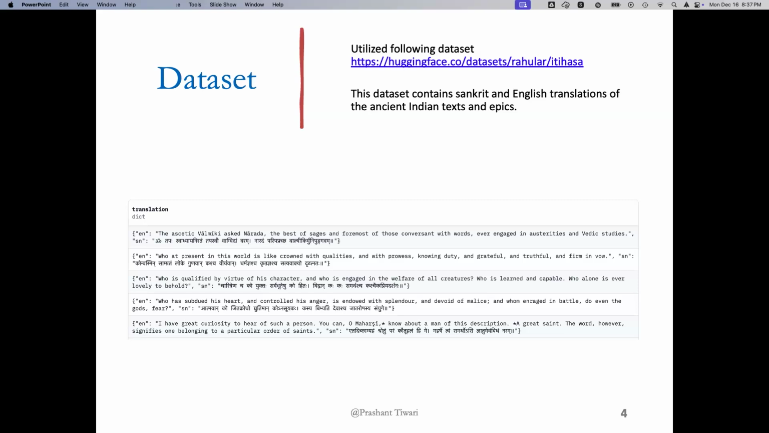Now, this is how the dataset looks like. The link is provided above, and this dataset contains translation from ancient Indian text from Sanskrit to English and vice versa. There is a snippet of the dataset here as well.